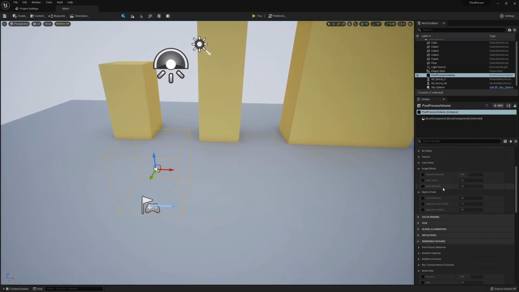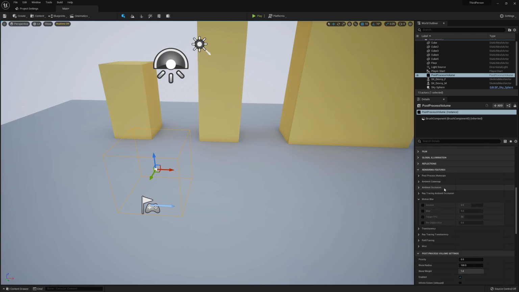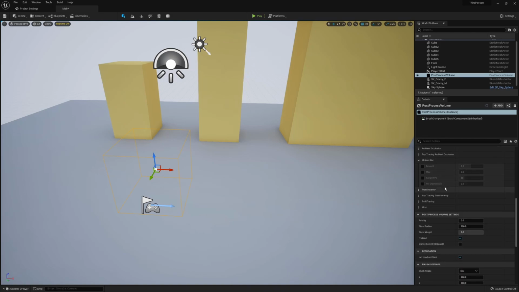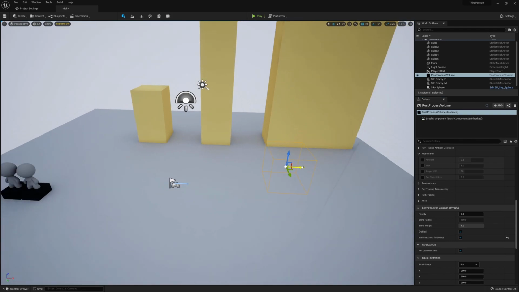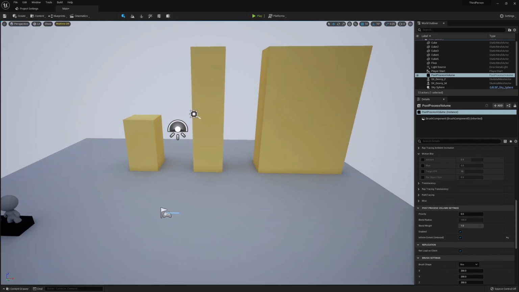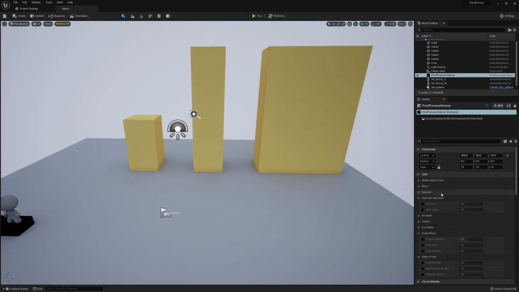But what we can do is we first want to scroll down and make sure that this affects the entire map by finding the infinite extent unbound. So this will affect everything, not just where your camera is. We can put this anywhere, maybe off to the side so it's not in the way. That will, like I've said, affect the entire map. So we can start adding some effects now.